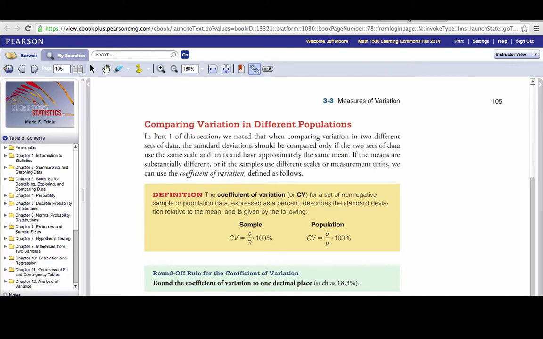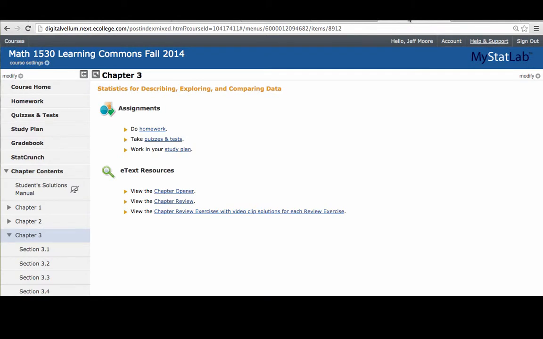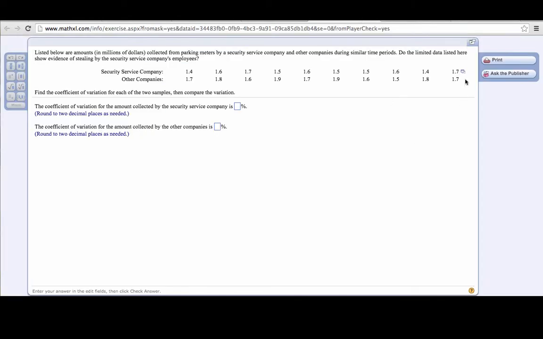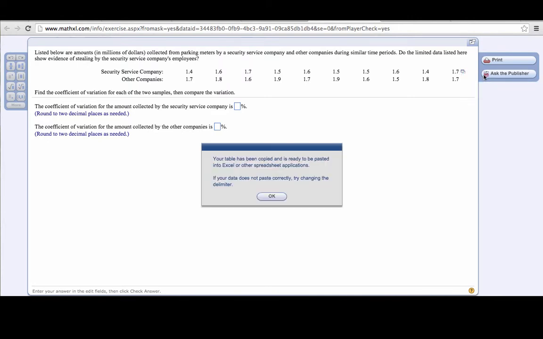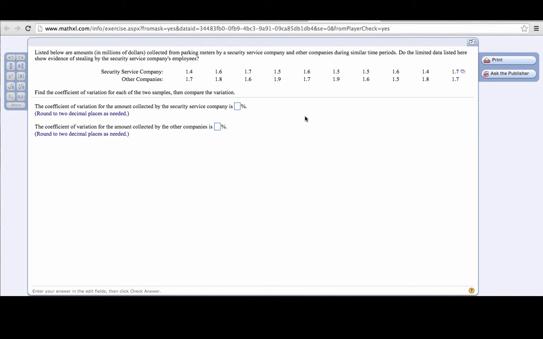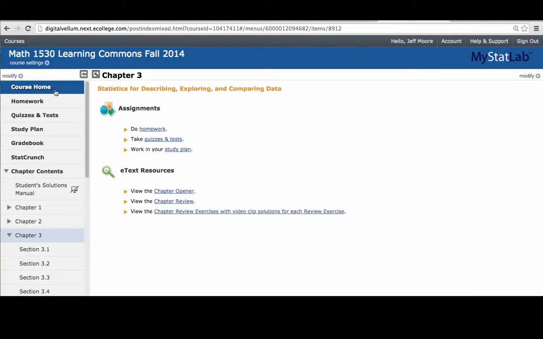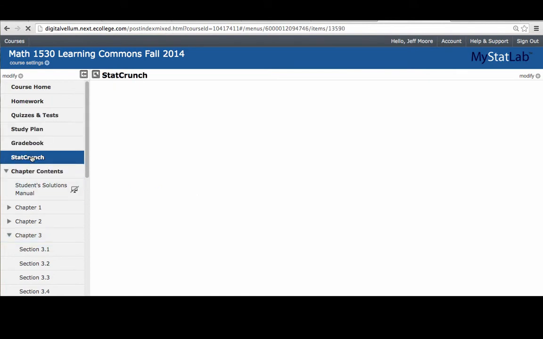So we go here to the set of data, and we'll click this little square, and we'll click Copy Table to Clipboard. So it says that it's been copied and ready to be pasted into Excel or another spreadsheet application. Well, we want to use StatCrunch. So we'll go here to our course page, and we'll click StatCrunch in the left.